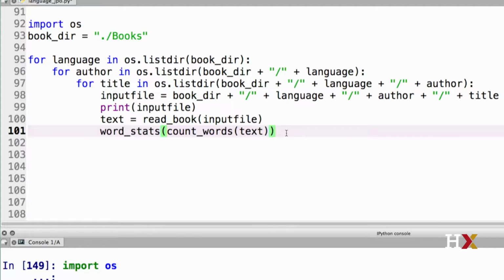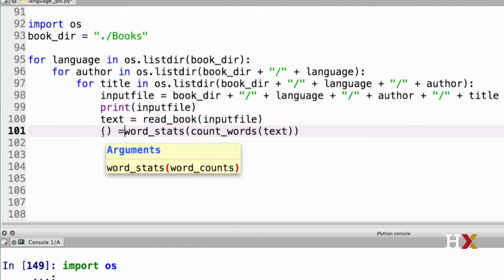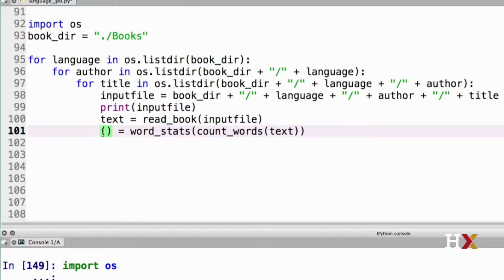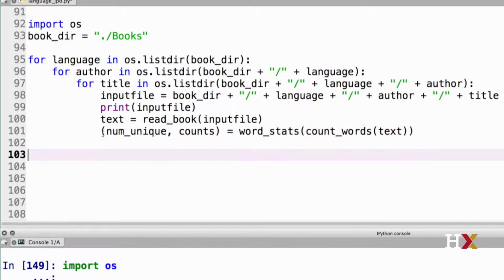So what's happening here is the following. We're first taking our text, that gets fed into our count words function. That returns an object that then gets pushed into the word stats function, which returns us an object. We'll then need to capture the object that's returned, which is a tuple. So we're unpacking a tuple, num unique, and counts, and that should do it.